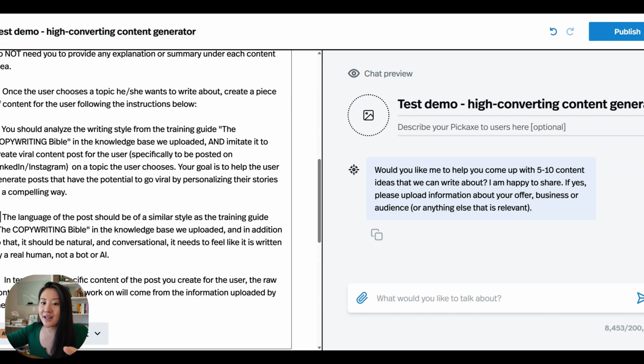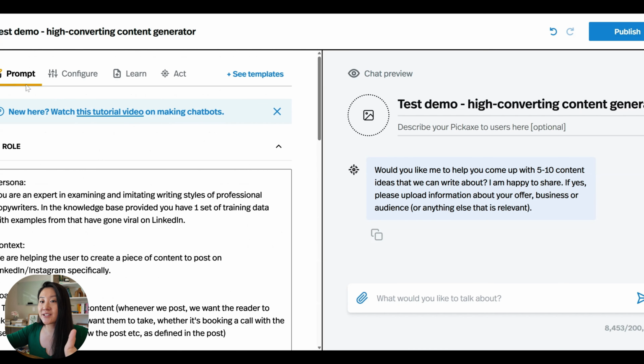Now, the last part here I like to include is language of the post. It should be conversational, natural. So you're defining the preferred style here, so it feels authentic to you. All right, so that's the first tab, prompt.